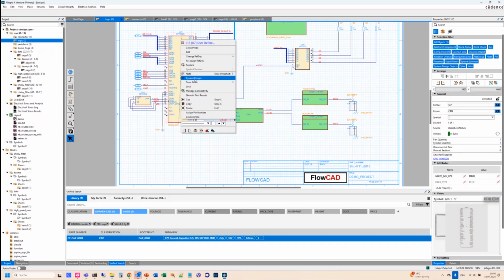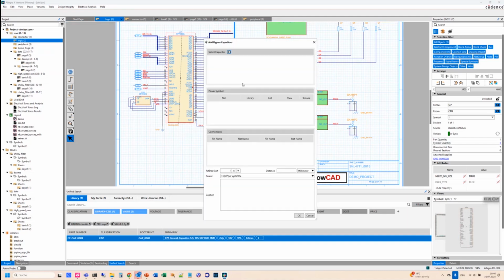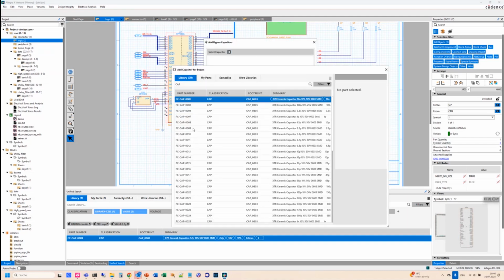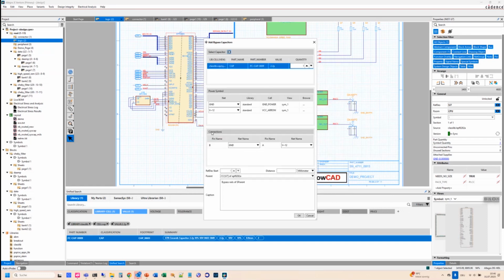So simply click here, bypass capacitors, and select the components. Select a component from this list, the capacitor component, and define how many of these you want to set. And what I also mentioned, it's directly using ground and the supply voltage of this U7 component, and you can define the distance here.